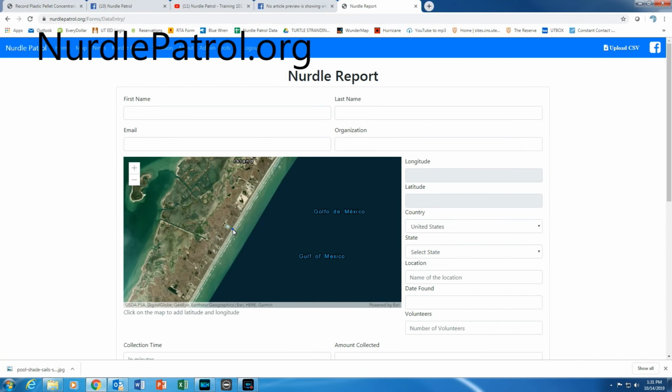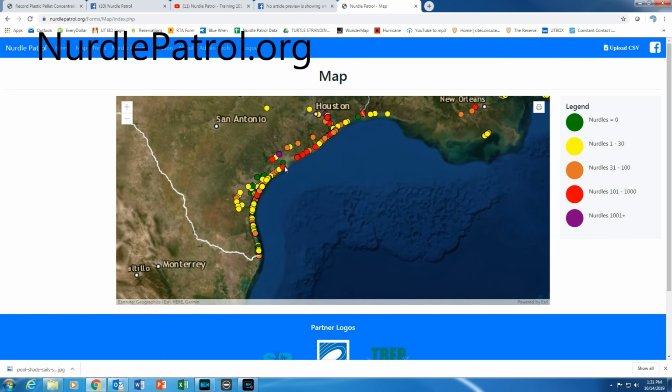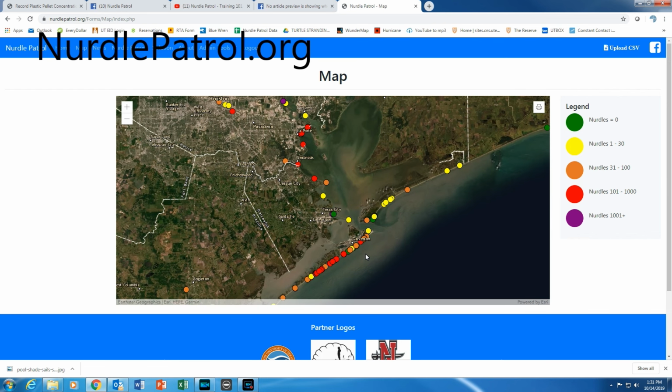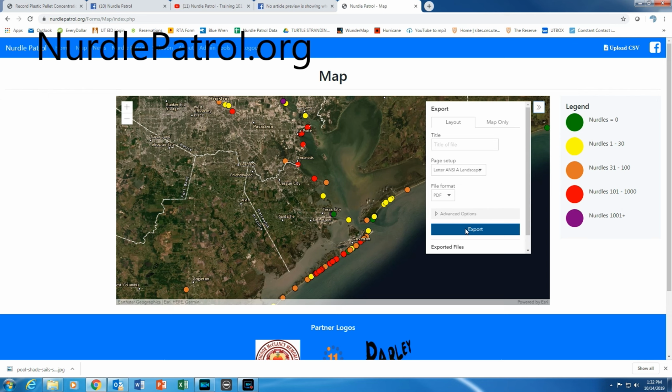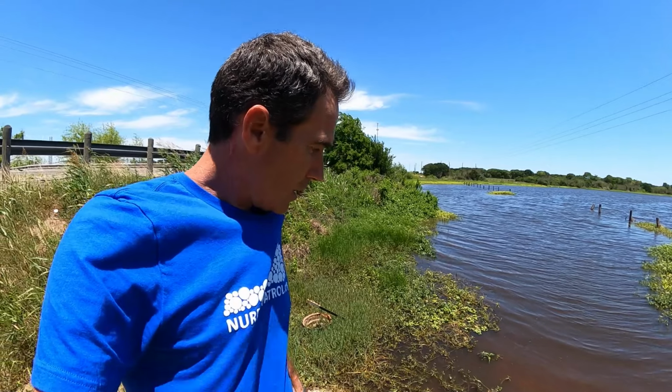You can put in your information, where you're at, and how many nurdles, and then it automatically will show up on a map that shows your data, along with everyone else that has been collecting data. And then you can zoom in and zoom out like a Google Earth type platform. You can print up your map. Then you have something in your hand that you can take to your elected officials and say, look, we got a problem here, we got to do something about it. So we're trying to give you the tools to be able to do that.